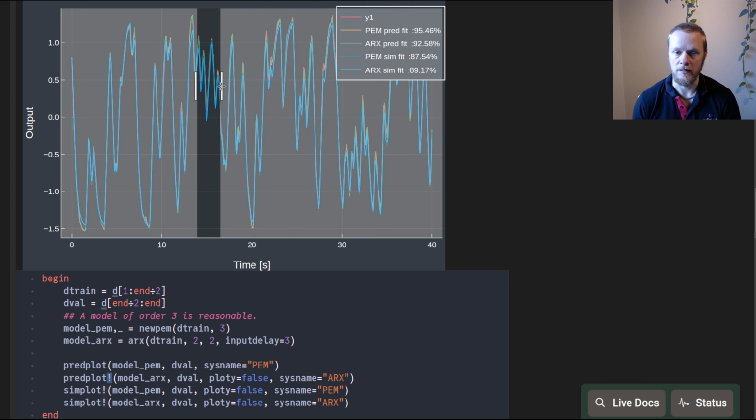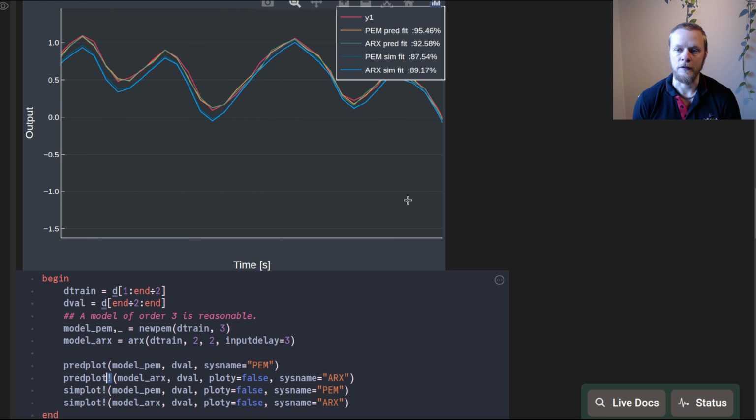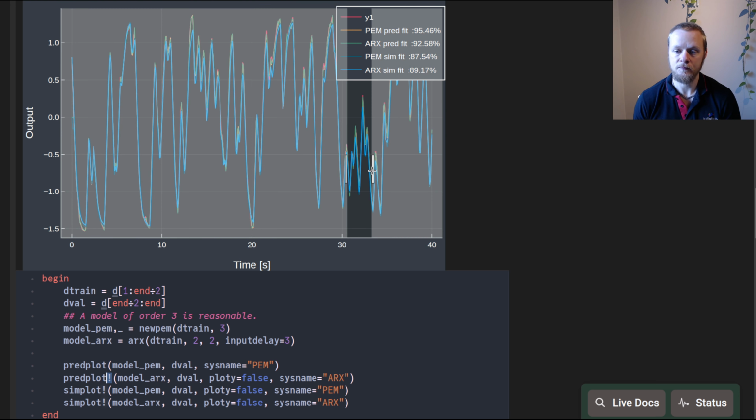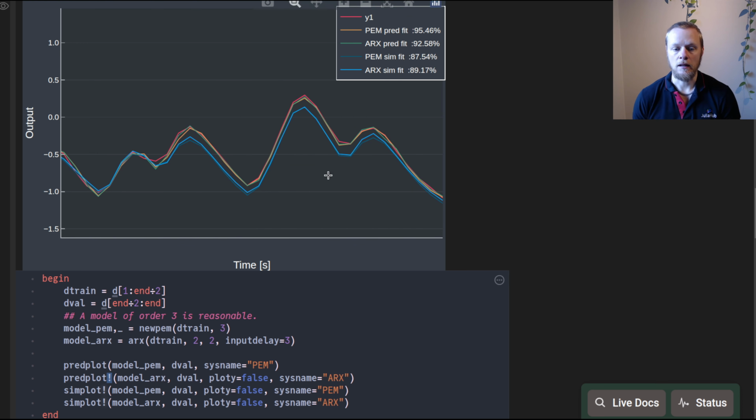And if we zoom in here, we see that they are all fairly similar to each other. There is not much difference. And that makes me comfortable. I have estimated 2 different models using different methods, prediction error method and ARX method, and they behave very similarly. All right, that's usually a good indication. If these models had behaved very differently, then I would have to continue trying to figure out why do they behave differently and which one is better.